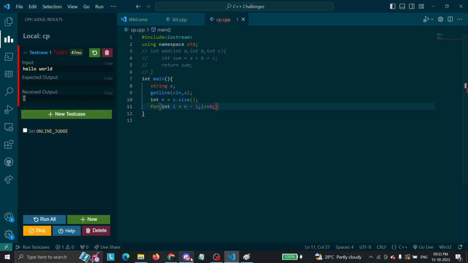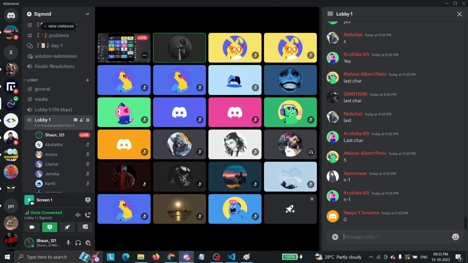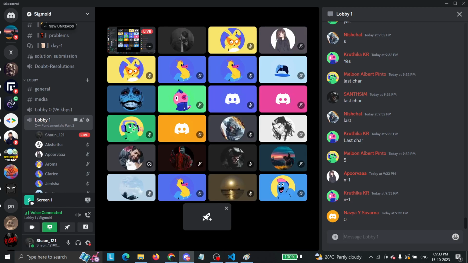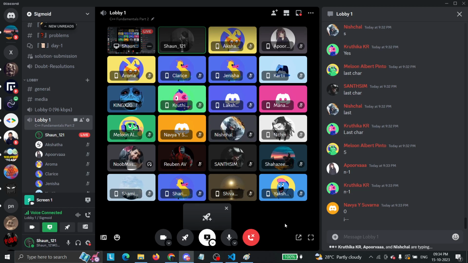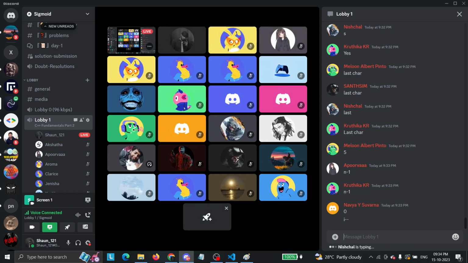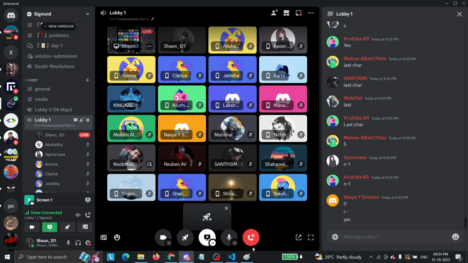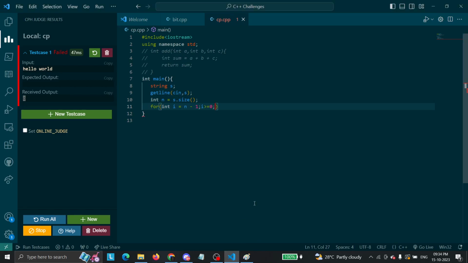And what should happen to my i? Should it increment or should it decrement? Right, it should decrement. Okay, so this is fine. You understood how I have to traverse my string. I have to access each and every character in a backward fashion, in a reverse fashion, from n minus 1 till 0. In each iteration I'll get the n minus 1th character, n minus 2th index, n minus 3th index, and so on till 0.